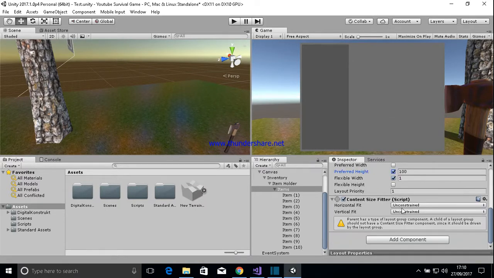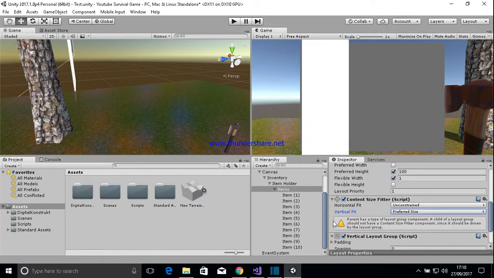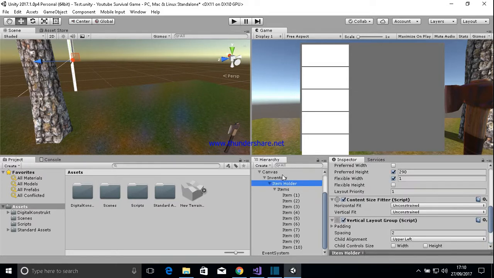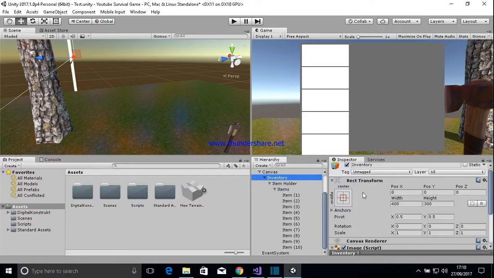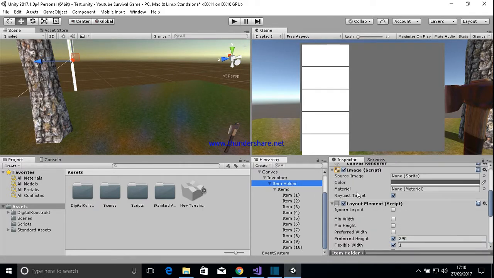Add the content size fitter. Preferred size. And we're going to do the vertical layout, which is space into take away them. Right, that shouldn't have anything on that. So on the item holder, you've just got to take everything off. Forget what I've just said.